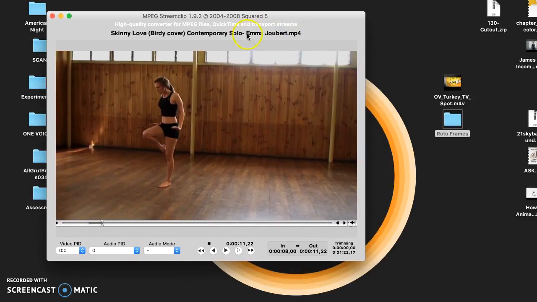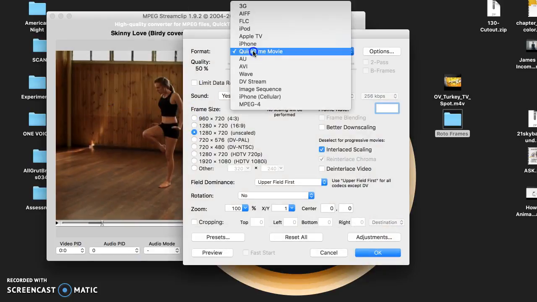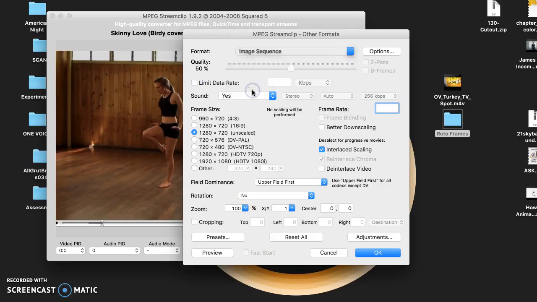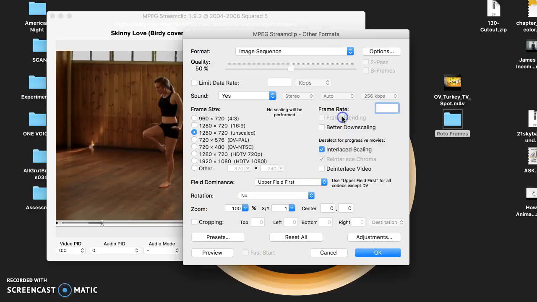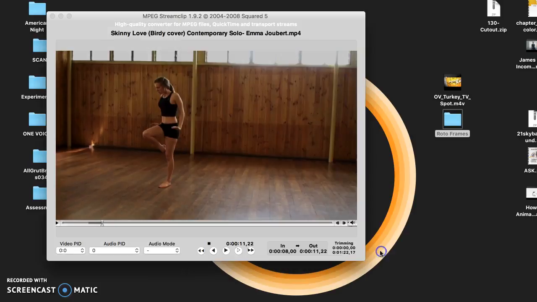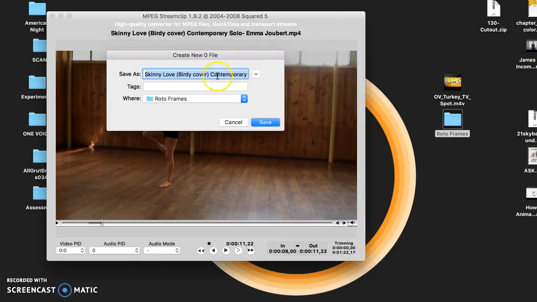Okay, so I'll come back to MPEG Streamclip. I'm now going to come up to the file menu and choose export to other formats. I'm going to change the format from QuickTime Movie to image sequence. I'm going to choose options, and I'm going to choose JPEG, so that way they don't take up too much space. And I'll hit OK. I'll now hit OK again. And then I will see this window here. I'm going to get rid of this long name. Basically this is what all of your frames are going to be called. So I can just call this dance if I want.